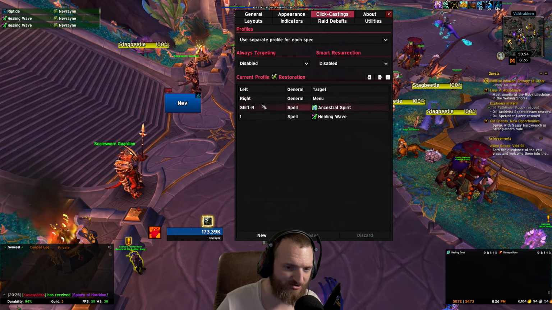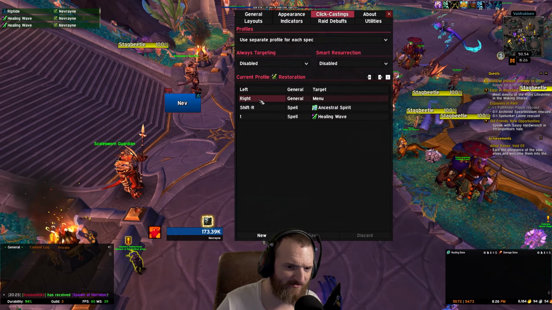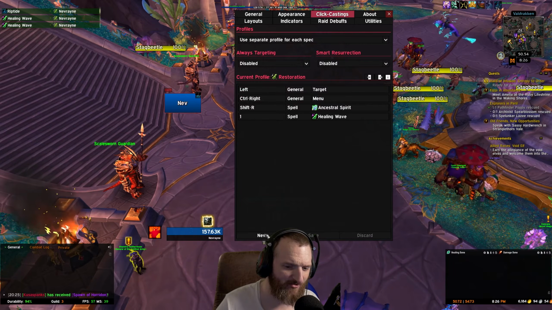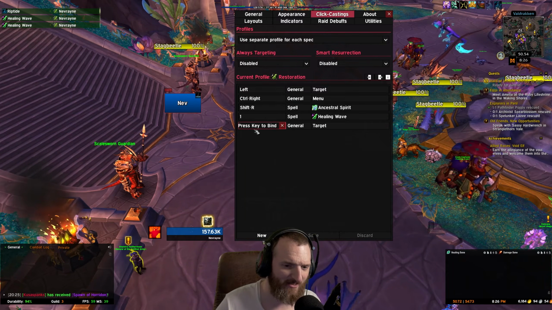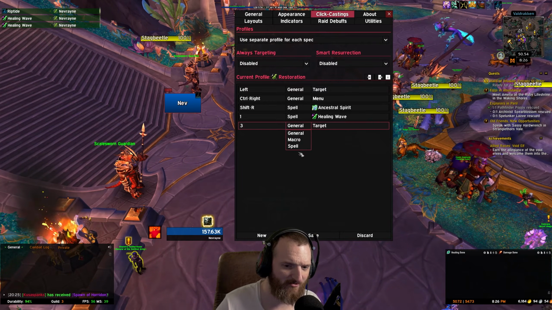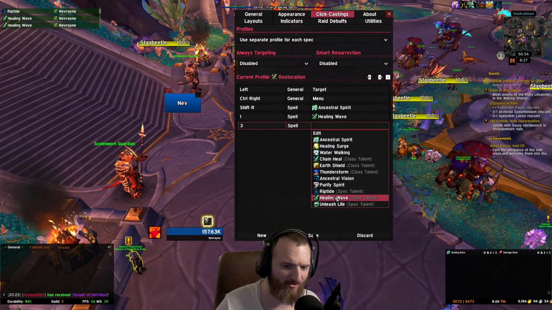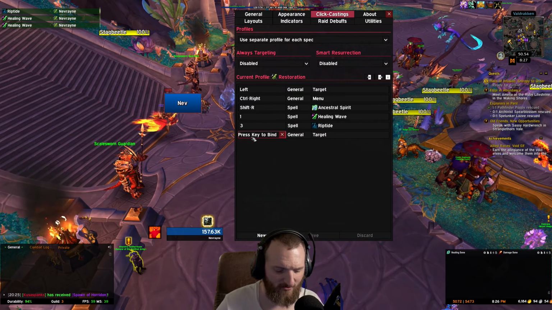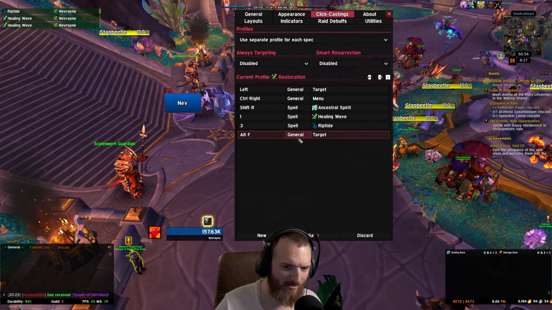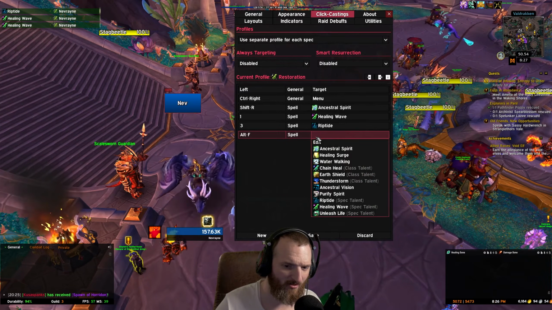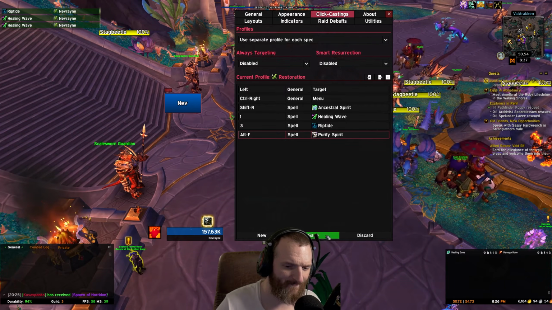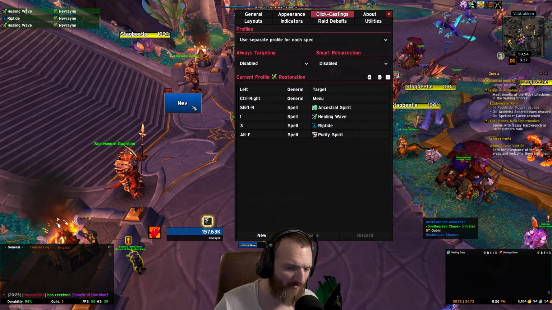So I will show you kind of how I do mine. I like Control right click to have the menu. Next thing is I will have 3 is Riptide here. And then Alt F will be my Purified Spirit. And I'll put some more stuff.